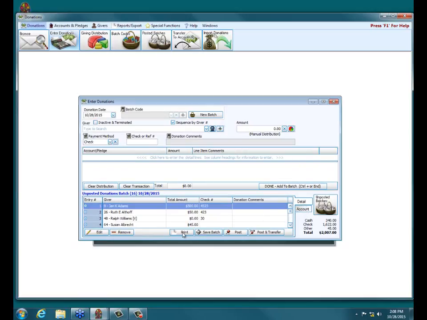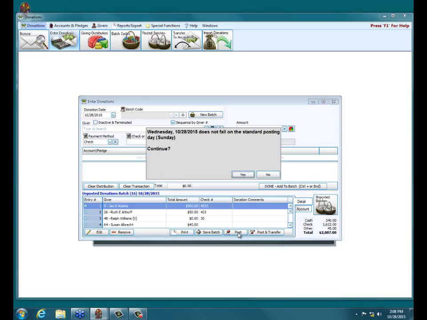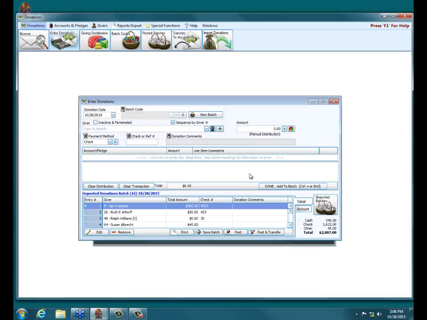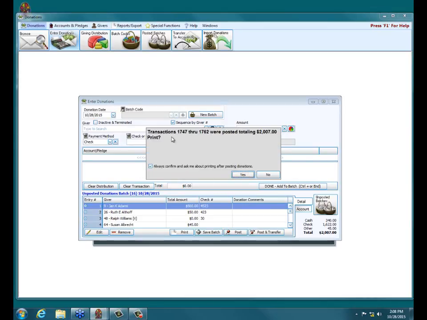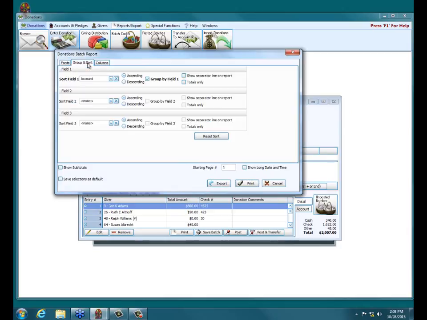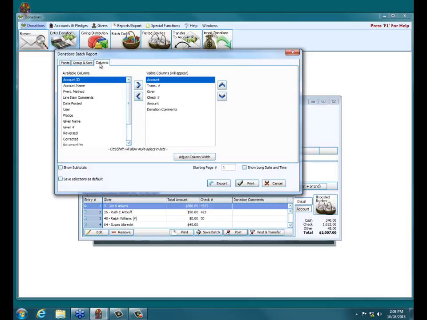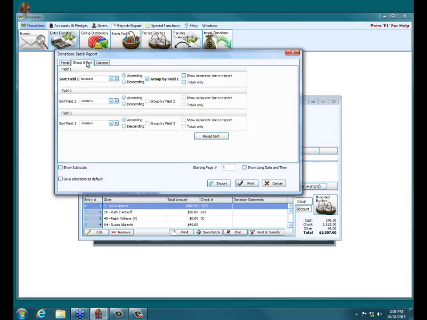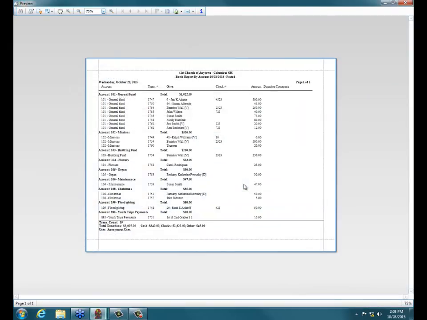So if I'm on this detail tab and I hit post, first, it's seen that Wednesday is not a Sunday date, so it's asking if I want to continue, and I can say yes. And it told me these transactions were posted totaling this amount. Do you want to print? And I can say here, yes, I do want to print. And I forgot this one does default to detail, but it's already grouped and sorted by account. Actually, that's a little odd. Go ahead and click print.